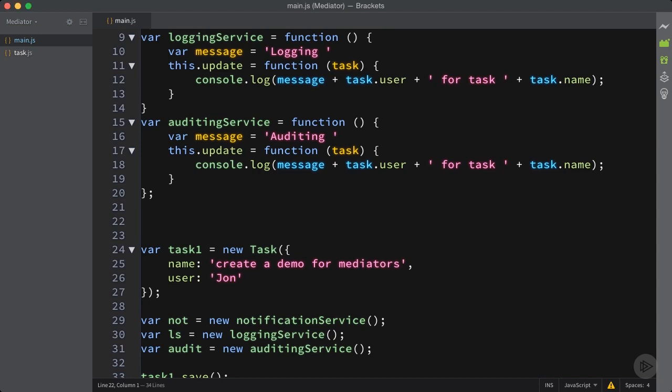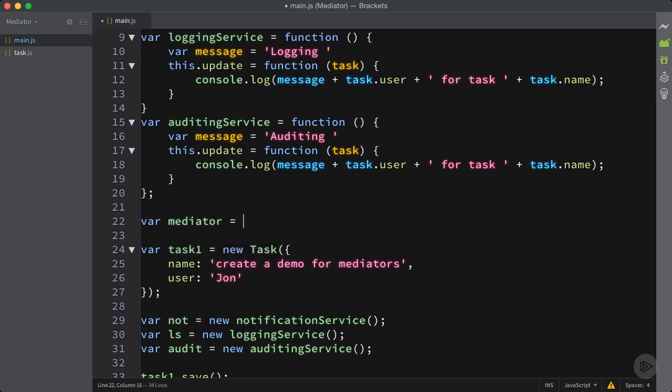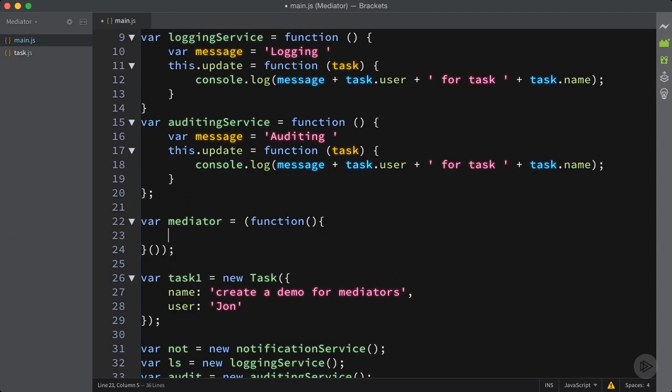We are going to use the revealing module pattern for our mediator. So we want mediator to equal, and we're going to wrap it in an IIFE: function, and then we immediately execute it. There we go. Now our mediator is going to have a couple of pieces to it.